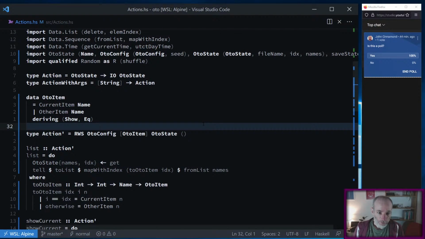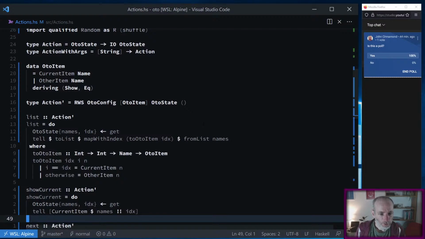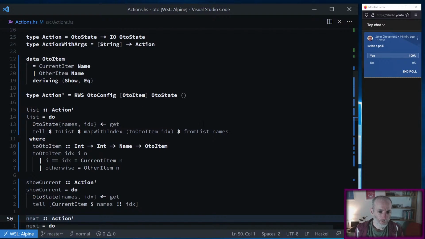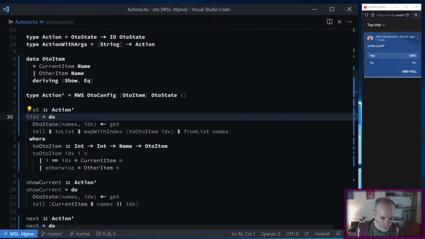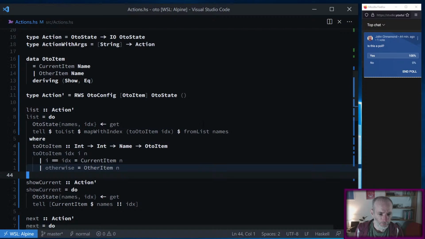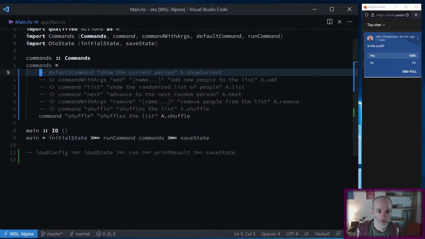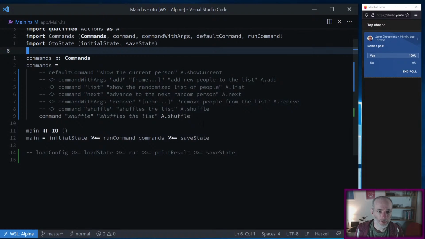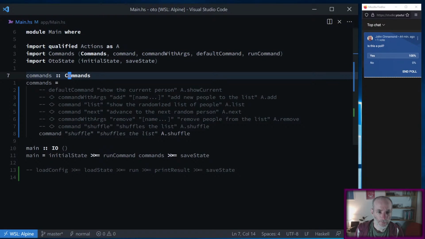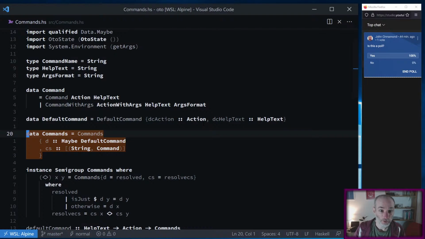So that was list. That was kind of straightforward. Then we're only left with one of these things, which is shuffle. Before I do shuffle, though, I'm going to go back to main. I'm going to have a look at basic commands, I think. So I'm going to change commands to take this new action and to run it properly.